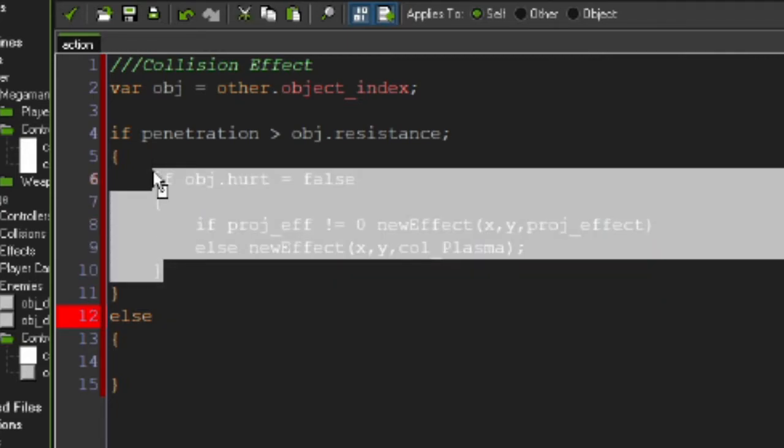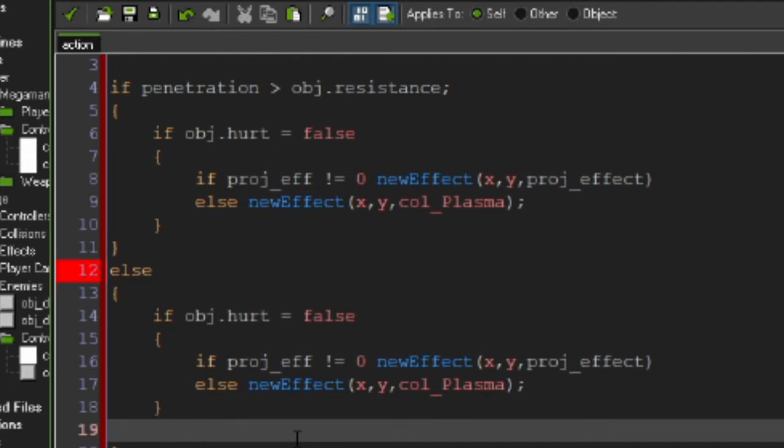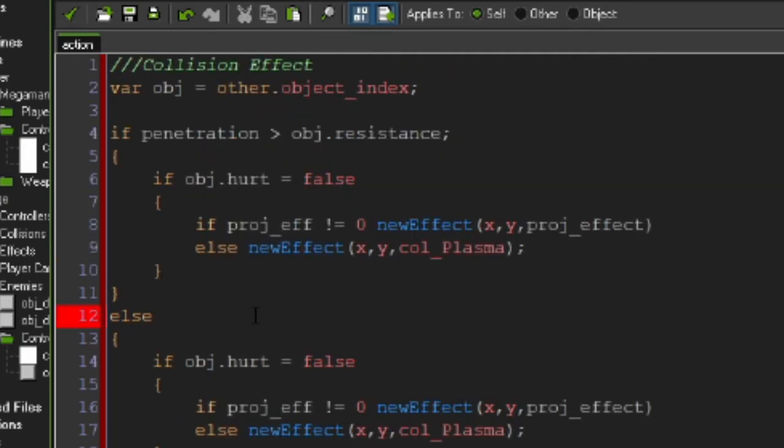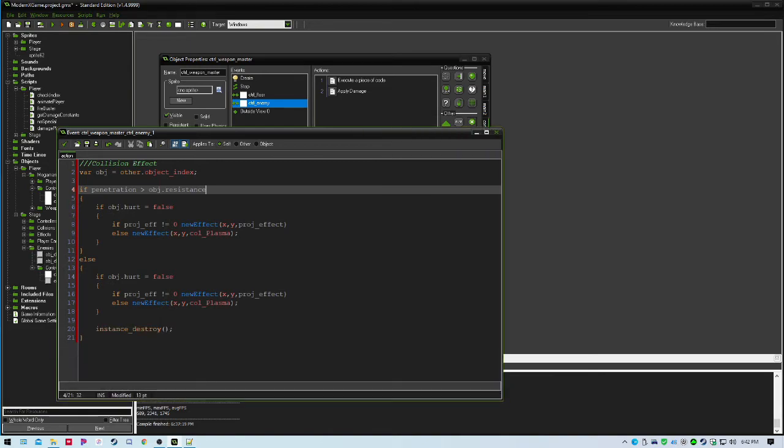All right, and then we'll literally just copy this code into here, and then we're going to additionally say instance destroy, and that should be it. Now, why is it? Oh, that's why. Malformed if statement. If I move on with that.